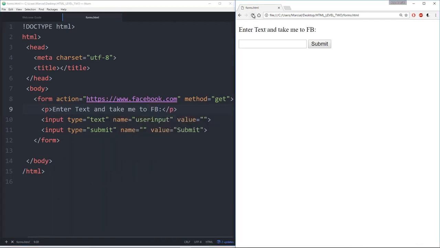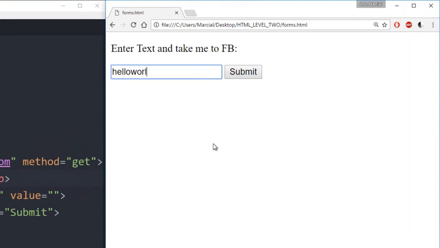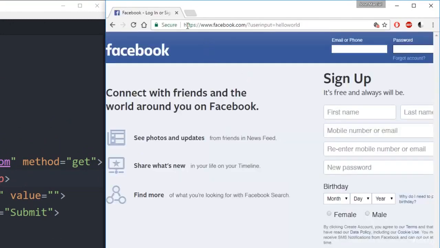And we'll refresh this, and now we see "enter text and take me to FB." So I will enter some text here. We'll say hello world, hit submit, and let's see what happens. Now it takes me to https://facebook.com with the user input equal to hello world.